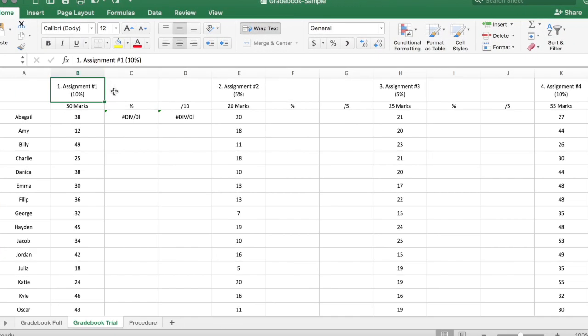Okay, so I'm going to be taking you guys through how to merge and center text. So more specifically, the titles here, we're going to make sure that assignment 1 goes across the 50 marks, the percentage, and then out of 10, because that's everything for assignment 1. So what you're going to do is select columns B through D, and then go up to the top here and literally just click merge and center, and it's going to make it look a lot nicer. So we're going to go through and do that for all the top columns.